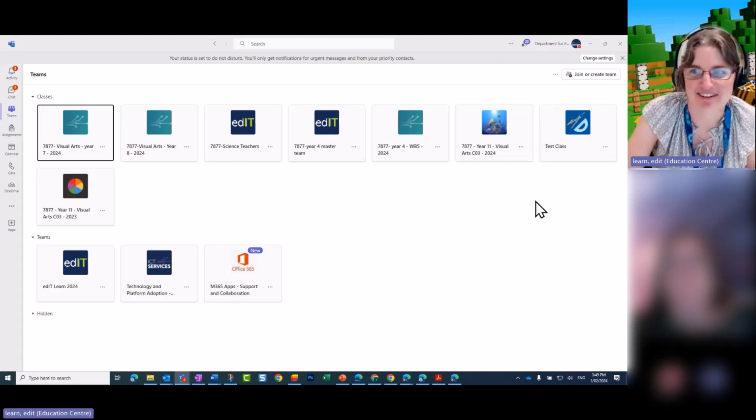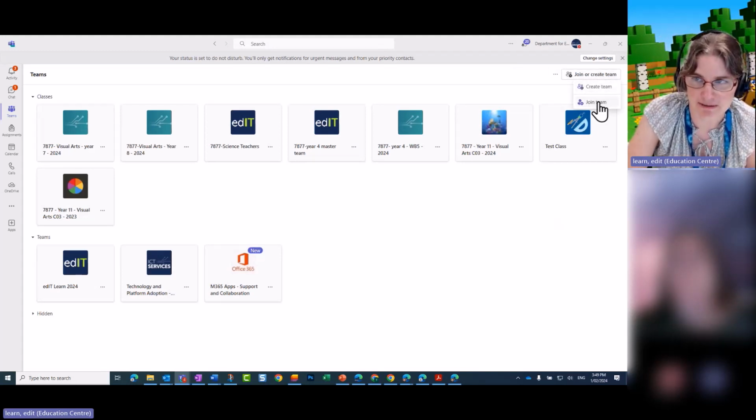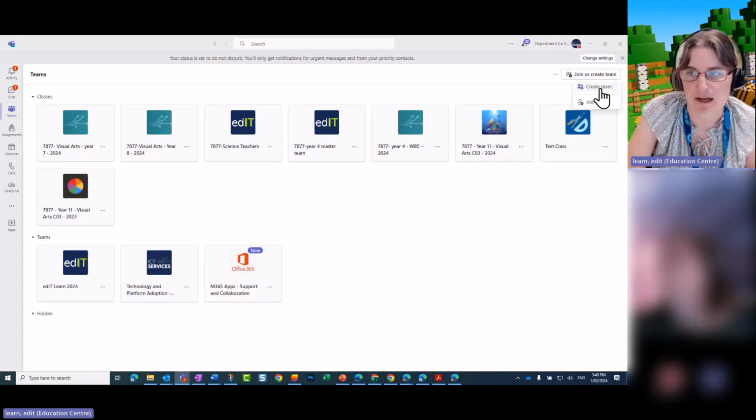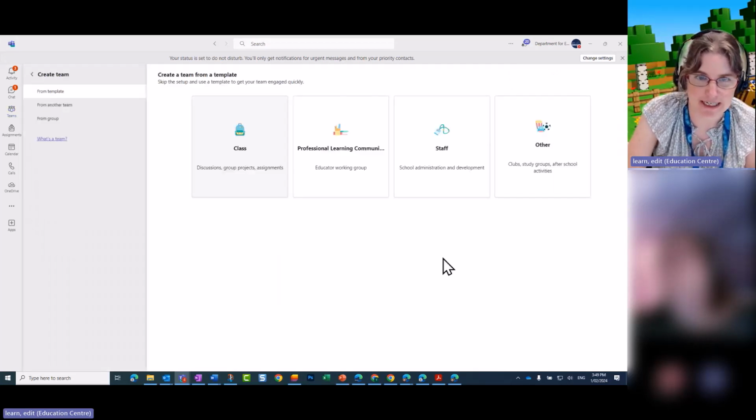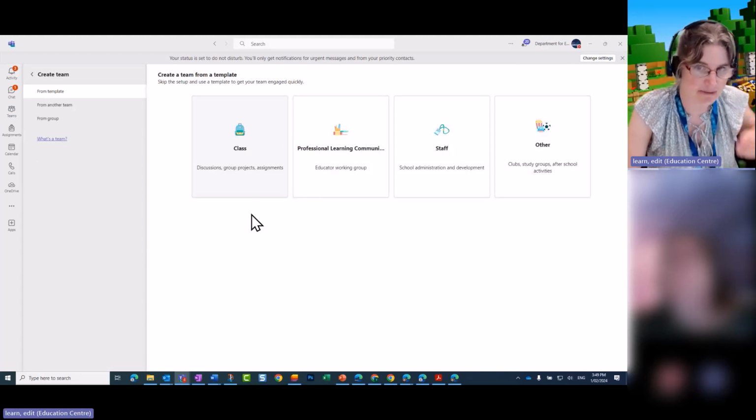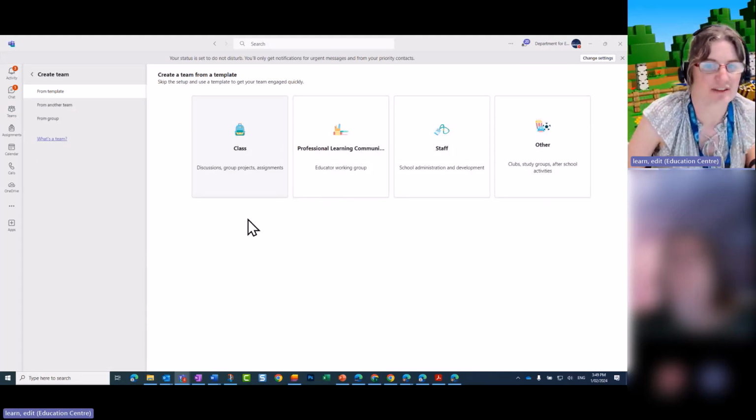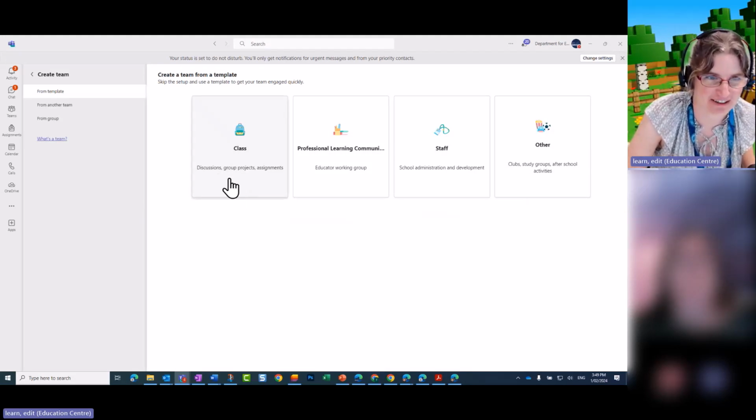So if you're creating one for a bit of a play, you click on the Join or Create Team button. Now, if you're using the old teams, this will look slightly different. We're going to click on Create Team, and then you get the option of 4 different teams. Because we're doing this team to work with students, we're going to choose class.